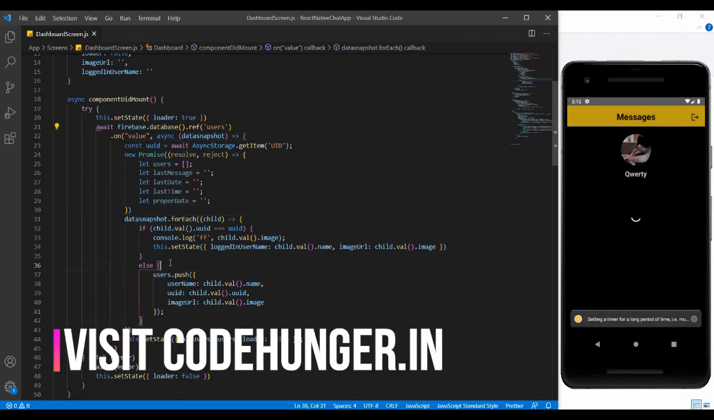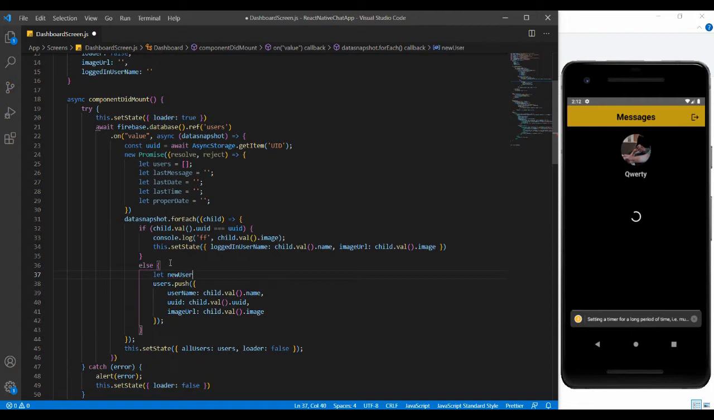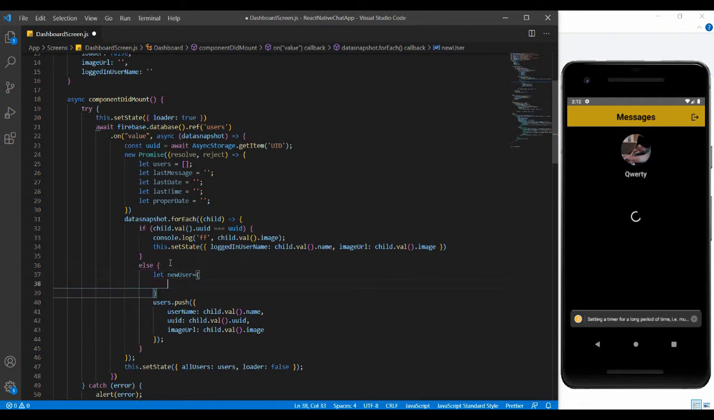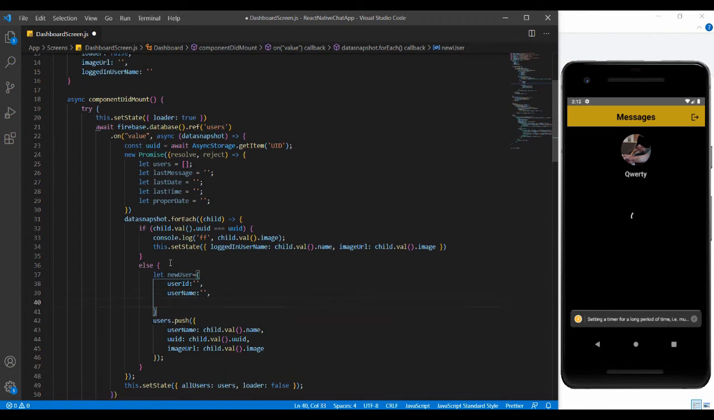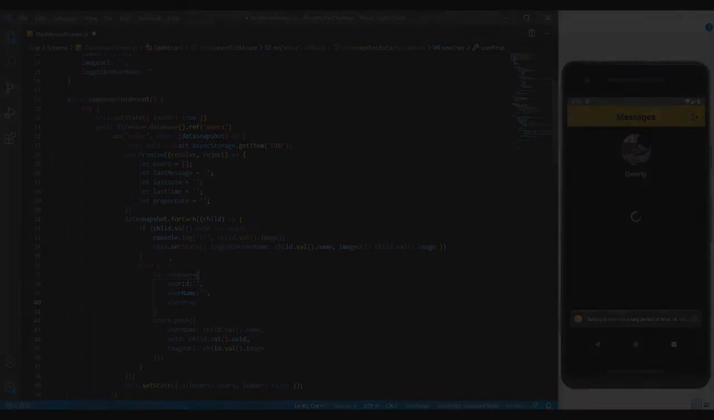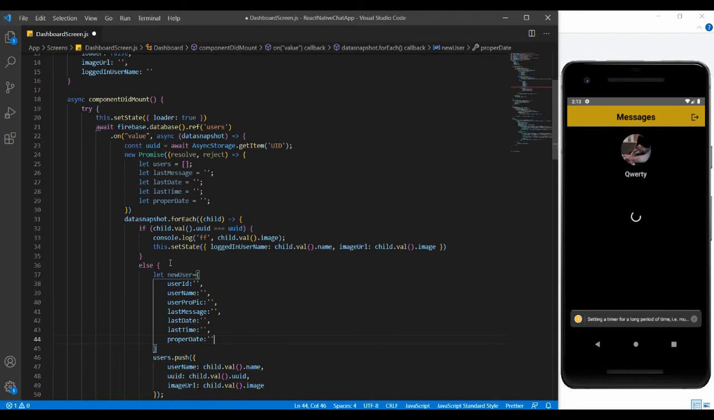Inside the else I'm going to create a new user object, where I have to put some more fields like user ID, username, user propic, proper date. So this is our object, and I am going to use this object. Now I'm going to create a new promise function.